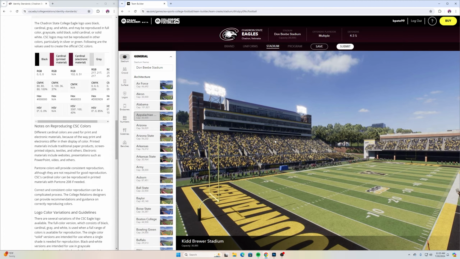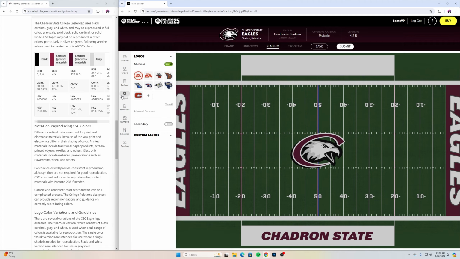And this is where you're going to see most of the game anyway. So even though Appalachian State markings are on the stadium, when I'm playing the game itself, it does make me feel like I'm watching a game at Chatham State College. Then here for the logos, you can add your logo in here, and you can have secondary logos also. Chatham doesn't have them.